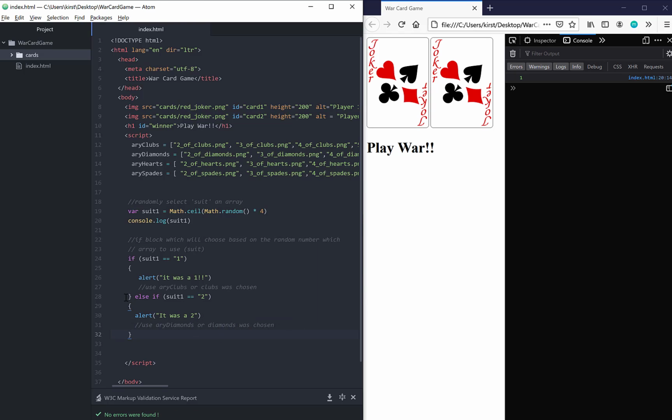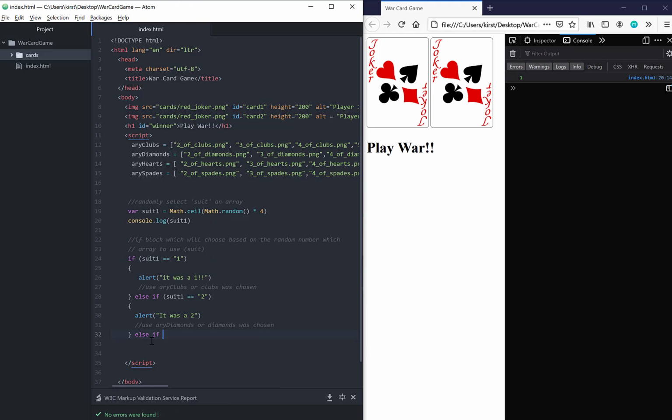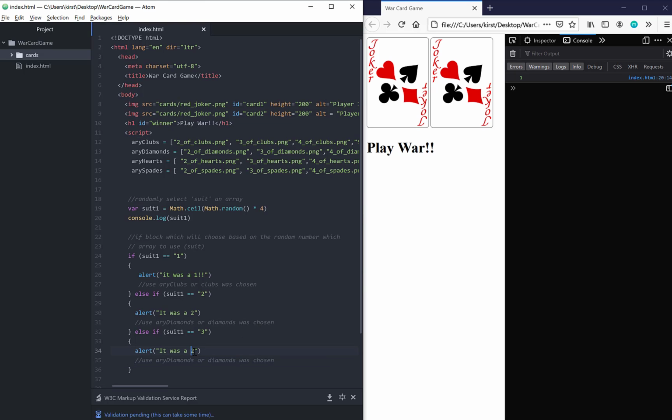And then I'm going to do another else if suit1 is the same as 3. I'm going to copy and paste this in, open and close curly braces, alert, it was a 3. And I know 3 is hearts, so let's use the array of hearts. Or hearts was chosen. Okay.